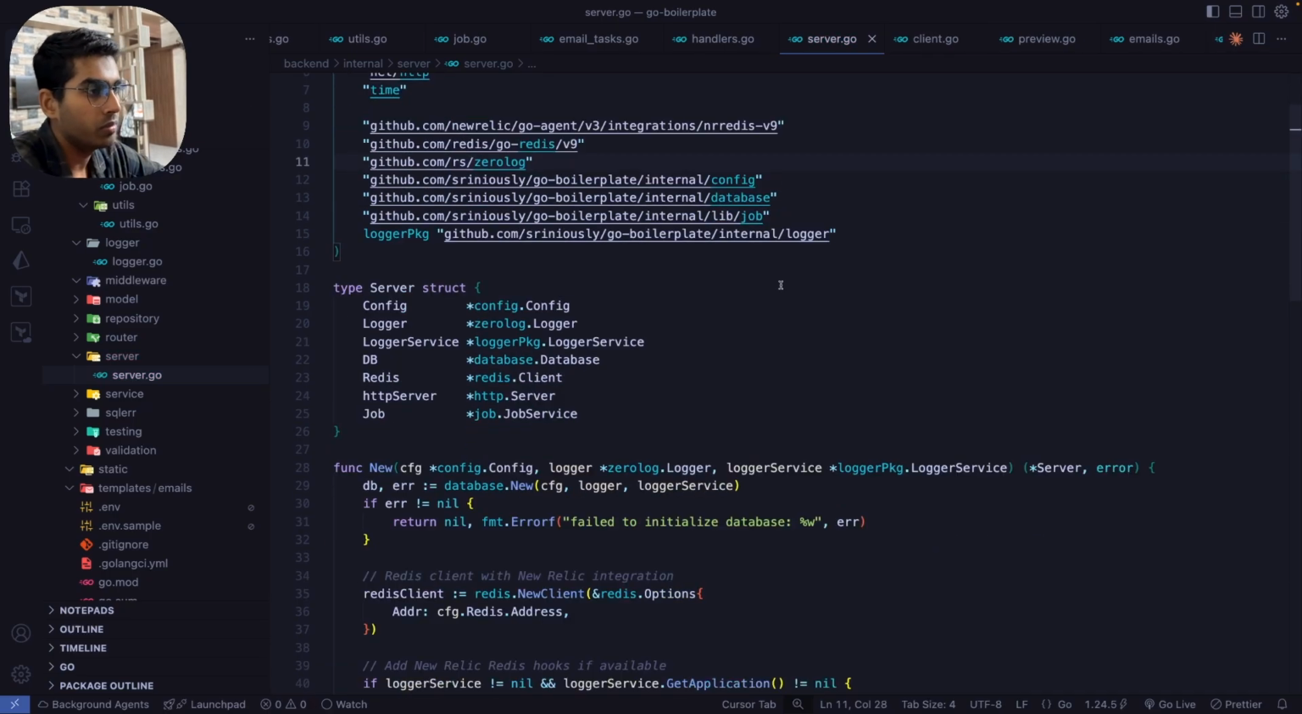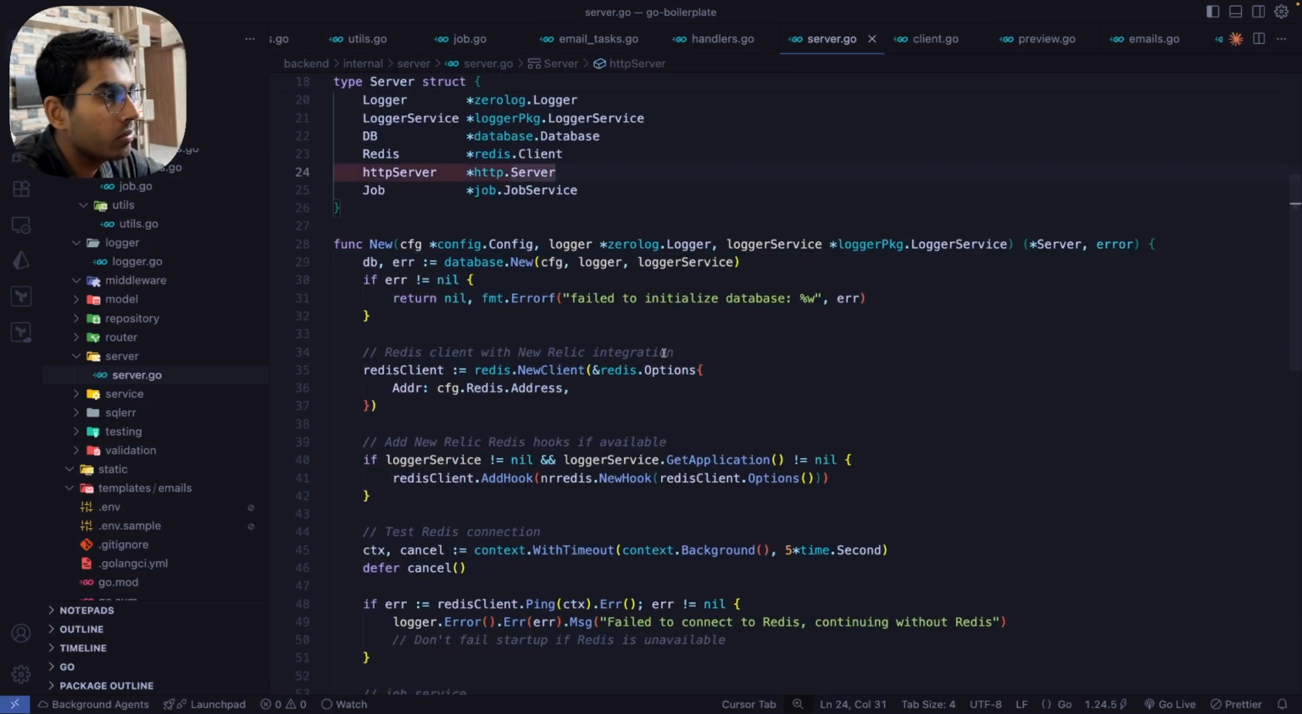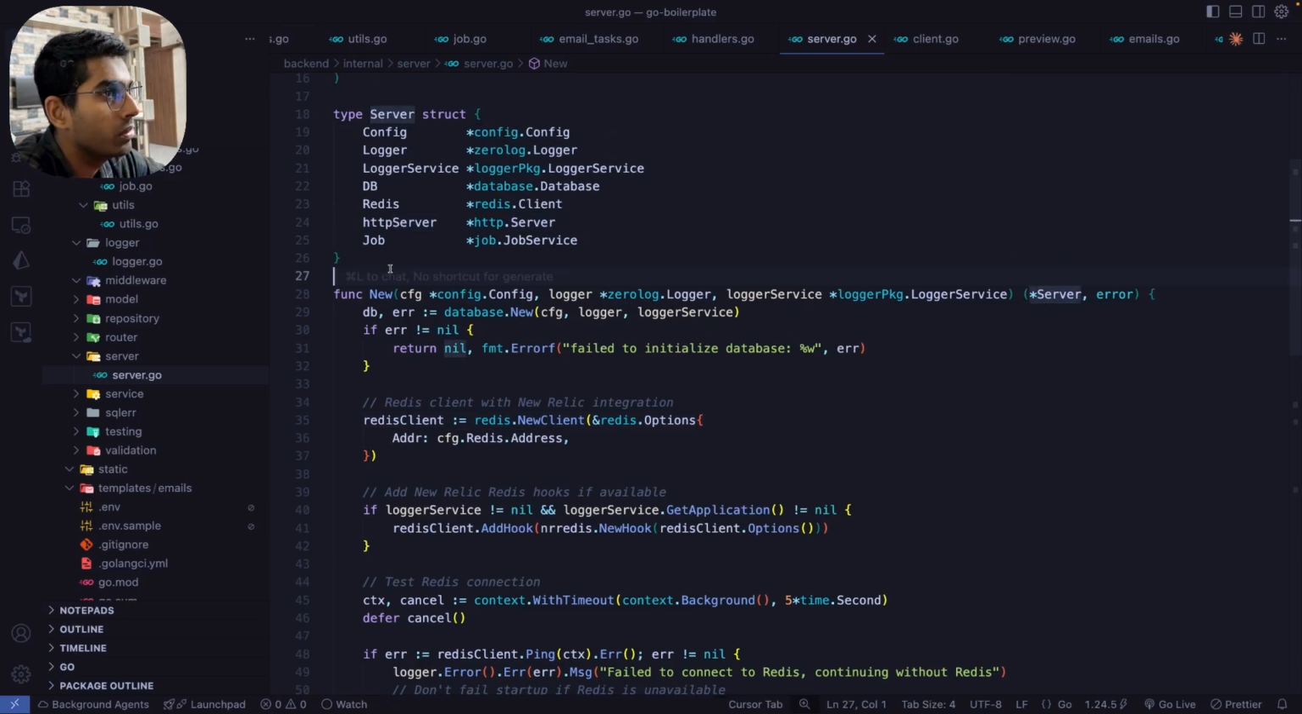Let's see what we are actually doing in this function. We are taking a couple of things. One, an instance of the config, an instance of the logger, an instance of the observability service, which is the New Relic service. Then we are returning an instance of this server. So you'll notice this pattern called New in pretty much all the packages. We create a struct, and below it we create a function named New, which takes a couple of things to initialize the struct and returns a pointer to that struct, right?